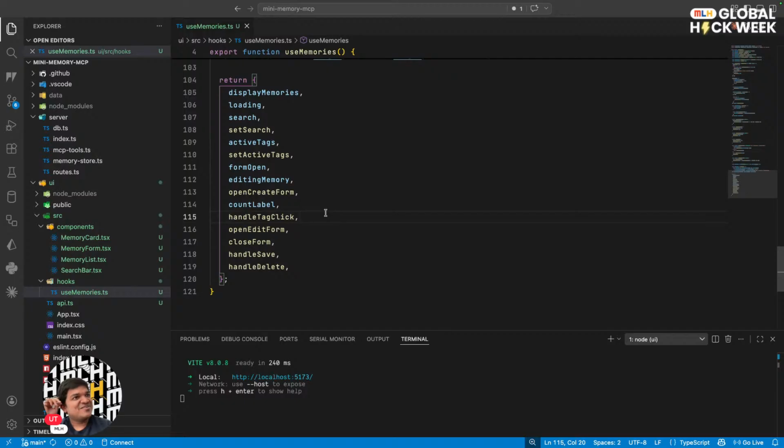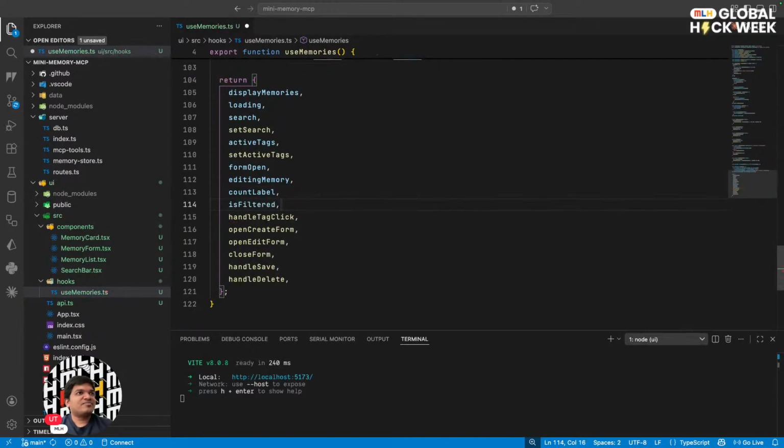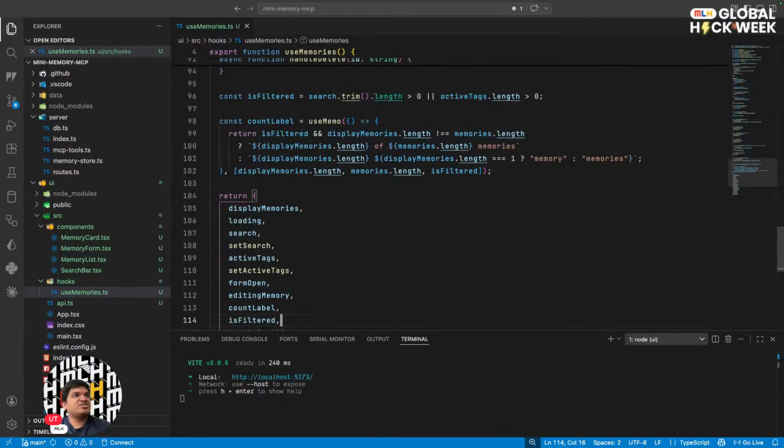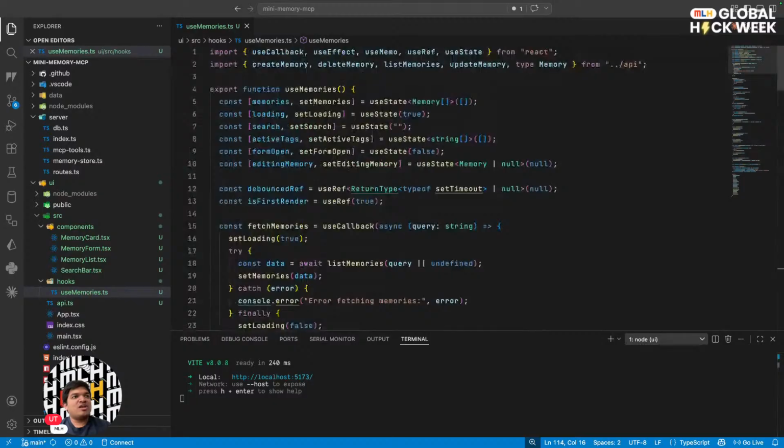Handle tag click, open edit form, open create form. Let me put these together. Create form, edit form, close form, save, delete, counting, count, label, is filtered. Did I export is filtered? No. Okay, is filtered, count, label, editing memory, form open, set active tags, active search, loading, display memories. Okay, I think this should be good enough. Perfect. Okay, so that is all our hook.